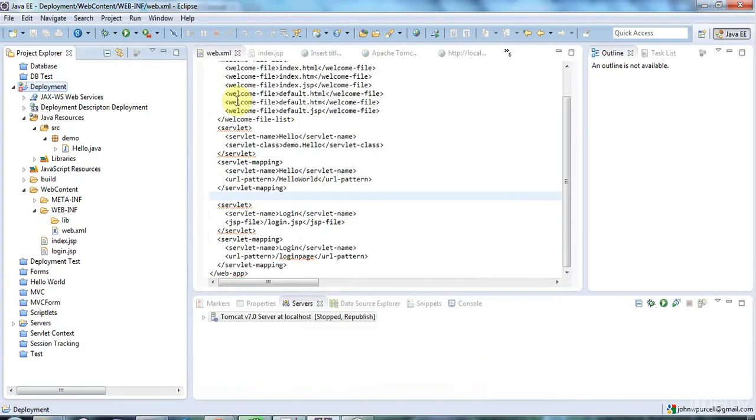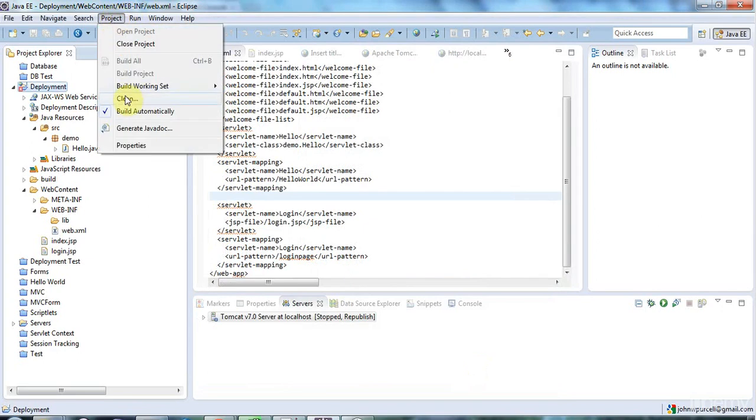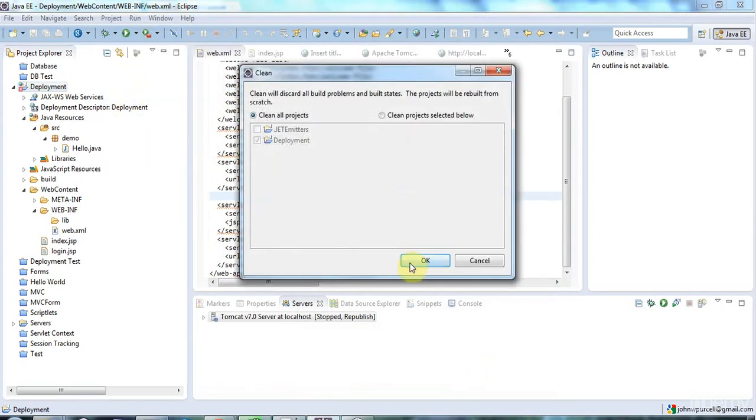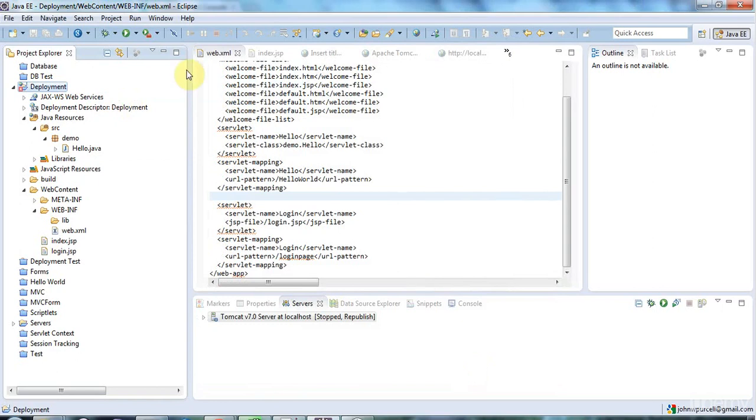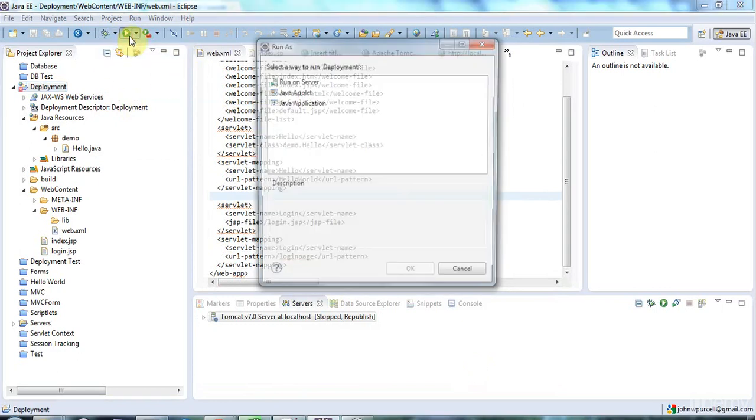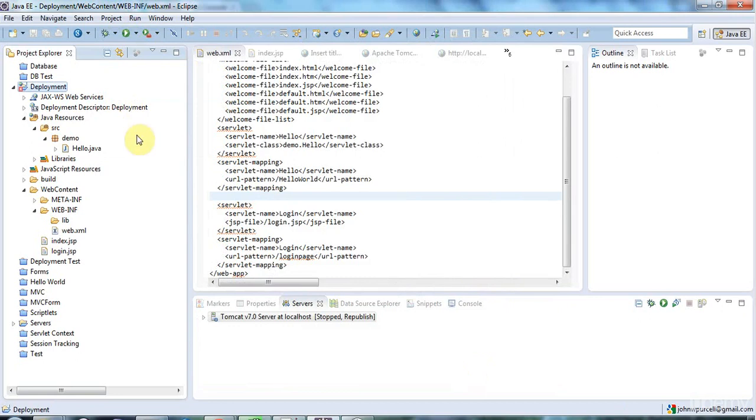Okay, and if you want to be doubly sure, maybe it's worth going to Project, Clean, and that will get rid of any of your compiled files, and then running it again to check that it works. Let's select a servlet or a JSP and click Run.